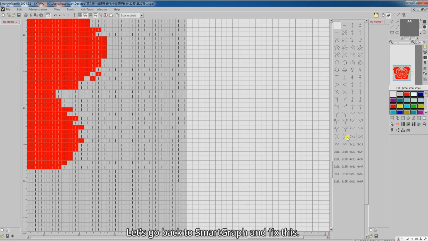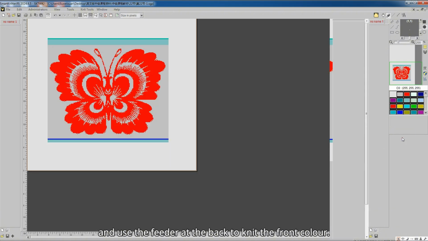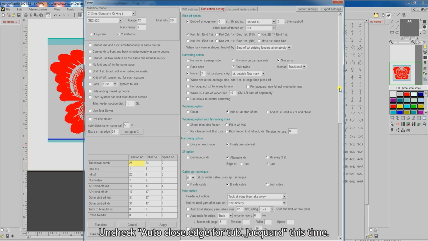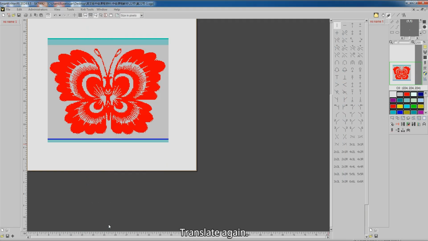Let's go back to SmartGraph and fix this. Go to Feeder Setup, bring the feeder knitting the back color to the front, and use the feeder at the back to knit the front color. Uncheck Auto Close Edge for tubular jacquard at this time. Translate again.